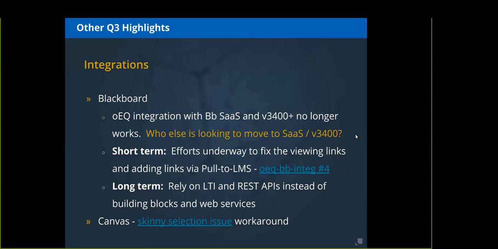So if you have some needs in Blackboard that are not on here or they're not being addressed, please let us know. The other integration, it's not really an issue, but it's something that we notice in Canvas when you do a skinny selection session, which is there's two ways to do it. You can set up an Aquella link inside of a Canvas assignment HTML editor, as well as you can go directly off of the Canvas module and add a link via an external tool, and it brings up a selection session that looks fairly similar to the standard selection session.